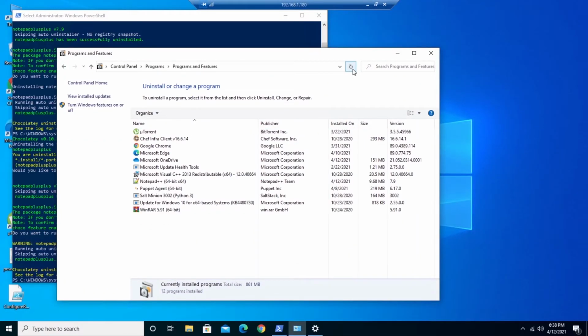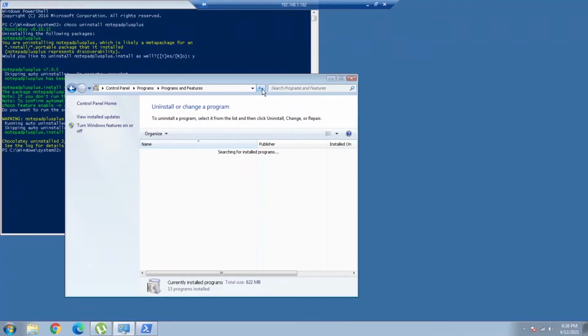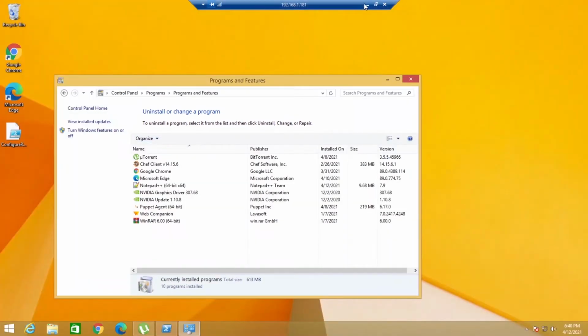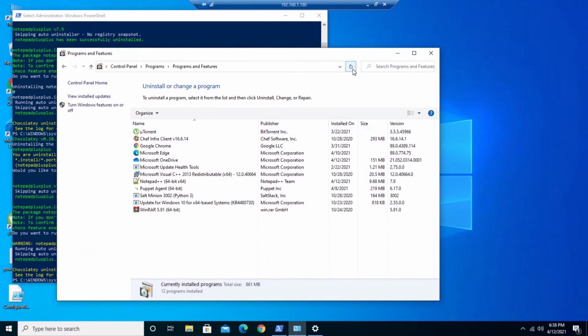Next, we are going to upgrade the Notepad++ application on these Windows servers. Here we can see the Notepad++ application was in the older version, on Windows 7, Windows 8, and Windows 10. Now let us trigger the Jenkins pipeline job for application upgrade.